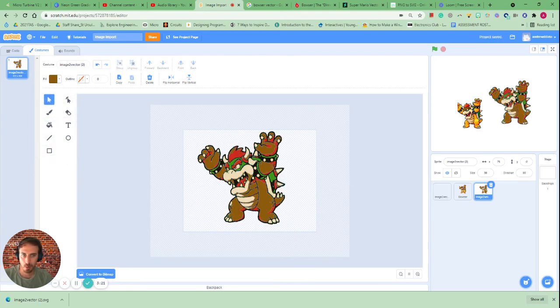All right, see how you go. See if you can import an image. See if you can then convert it into an SVG. And see if you can start making some pretty cool characters that you can give your own touch to.